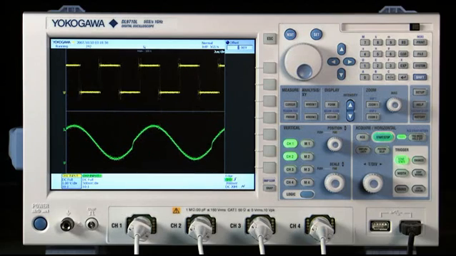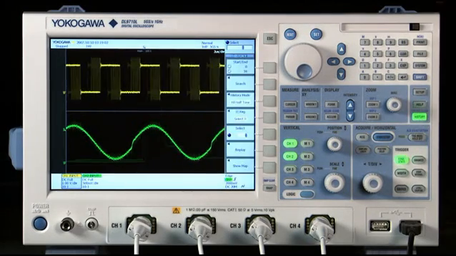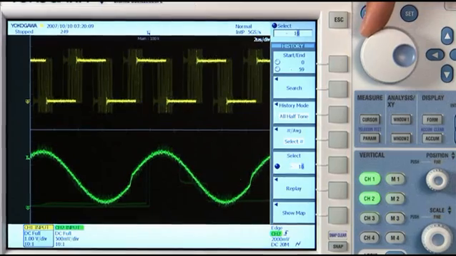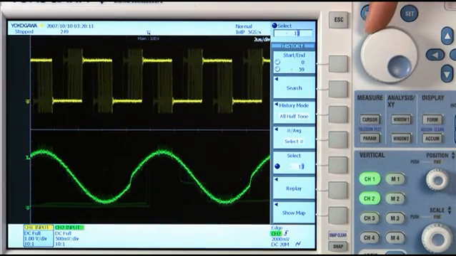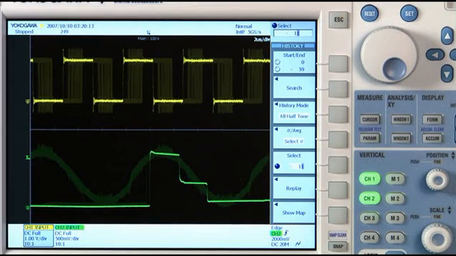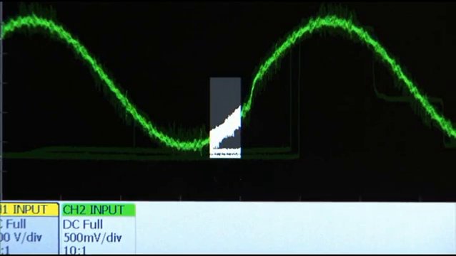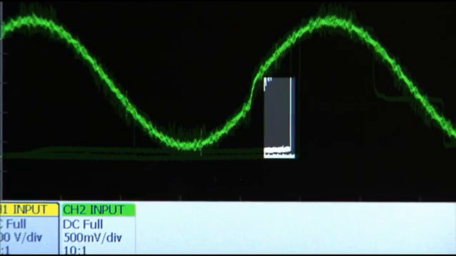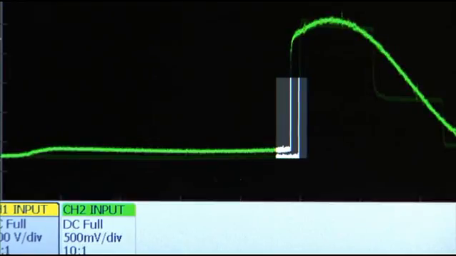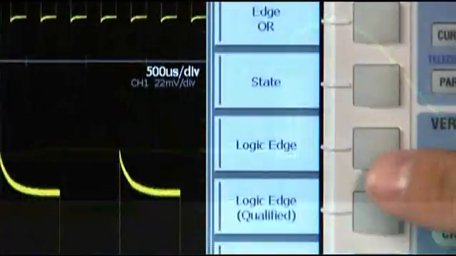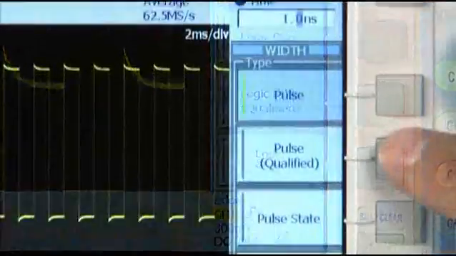Only Yokogawa's exclusive history memory will automatically segment and preserve thousands of waveforms, allowing you to view, play back, and even search for anomalies long gone by. In this example, we are scanning for a glitch using history memory. Once we have found it, we can set up the DL9000 to trigger just on that glitch by using one of the hundreds of possible combinations of triggers in the instrument.